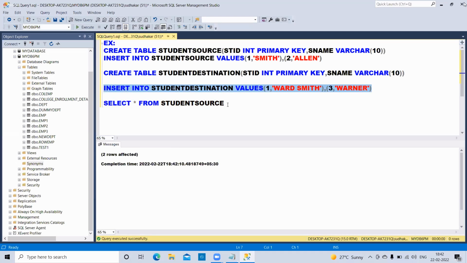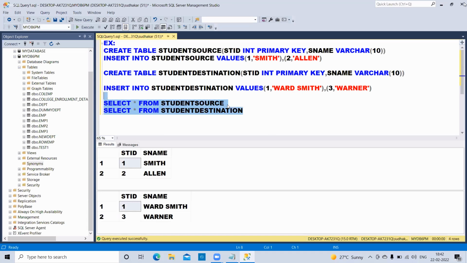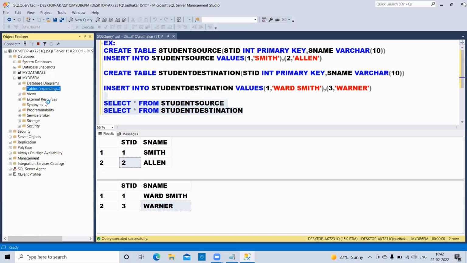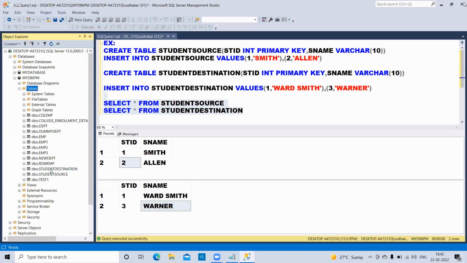Let me check, that's fine, and come back to your table. I'm going to select star from the student destination and the student source. You can see there are two tables: in one table, 1 Smith and 2 Allen, and in the other table, 1 Wordsmith and Warner. These are the two tables we designed in our database successfully. I just refresh here and the two tables will come to our database: student destination and student source.